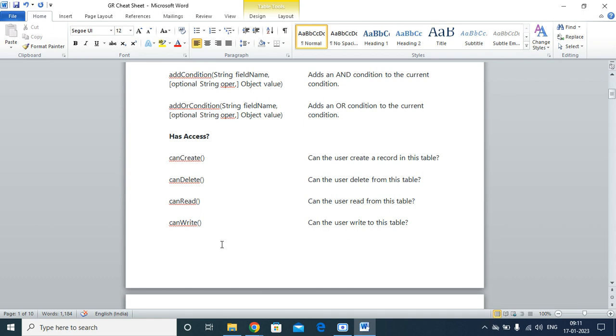And can write is nothing but whether he can modify the record, like ACLs, how we can see it. Here also we can check it from the GlideRecord API. I hope till now it is clear or any confusion. I have a few example scripts, so I can give you the sample scripts later. Okay. So has access is used to check whether the user has the access for the tables.